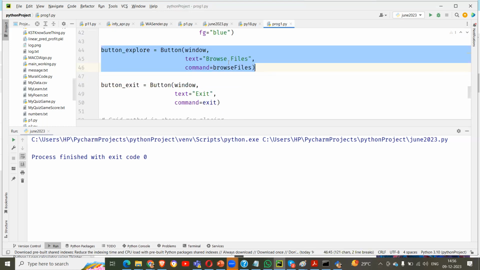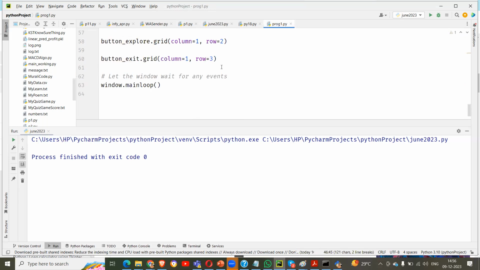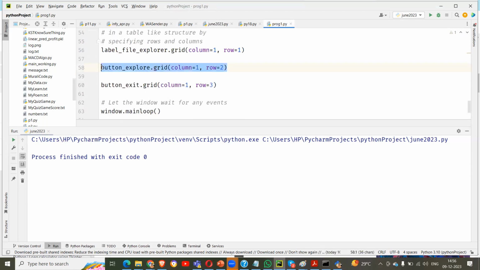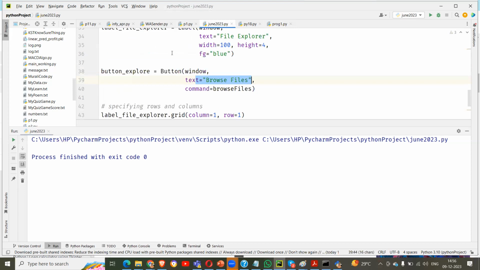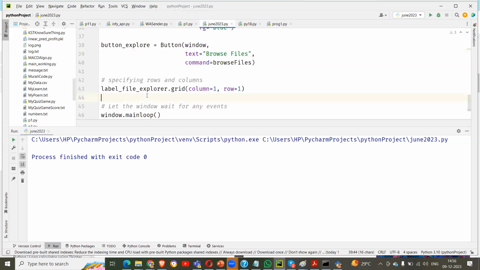And now I have to attach it, right? I'll give a position. So I'm saying column 1, button explore, right? Column 1, row 2. Column 1, same position. Row 2 will be below the first one because this is row 1. So row starts from top to bottom in Tkinter, and column goes from left to right. Left to right, top to bottom. In a way you're saying that this should be line number 2. So I'm attaching in line number 2 here.